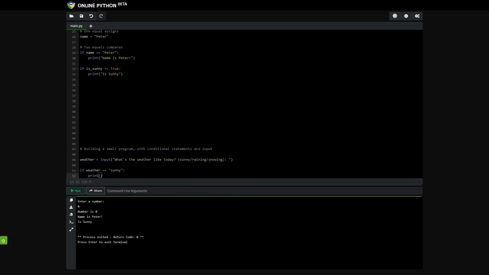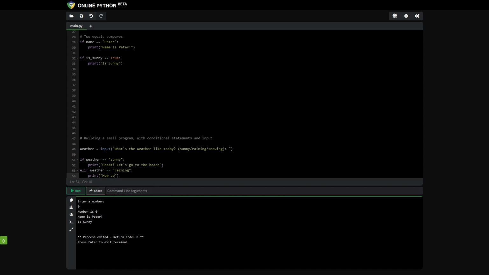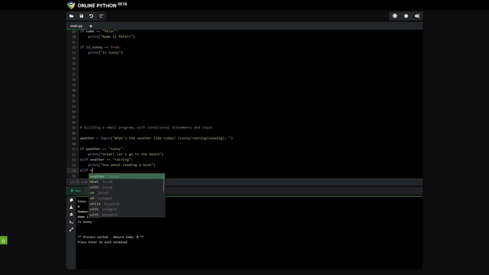If it is, we'll print the message, "Great, let's go to the beach." Next, we'll add an elif statement to check if the weather is raining. If it is, we'll print, "How about reading a book indoors?" Then, we'll add another elif statement to check if the weather is snowing. If it is, we'll print, "Perfect weather to build a snowman."